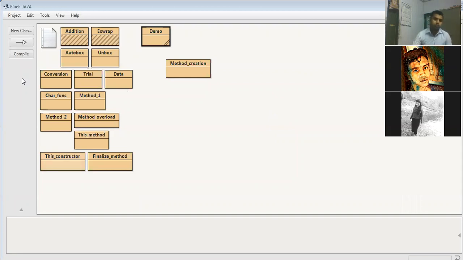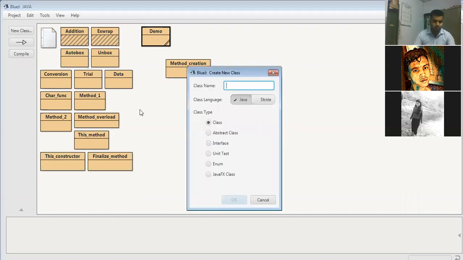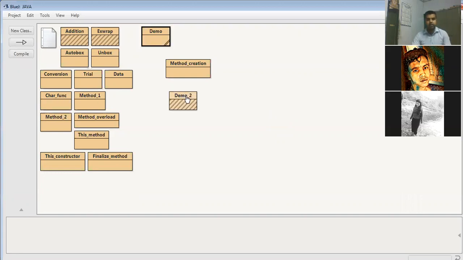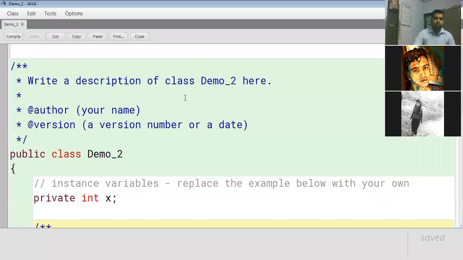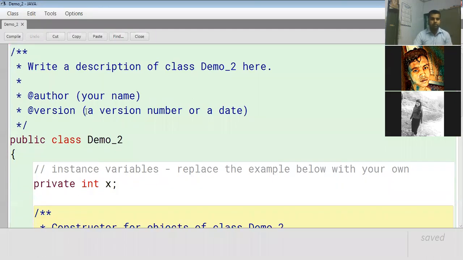So today I'm going to create a completely new class. I'm giving it the name Demo2. As you can see, my class has been created successfully. Please follow the practical so that whenever you come back to school, it's easier for you to perform the practical as well. Once I double click, this is your source editor window where you are going to write the source code, that is basically your program.